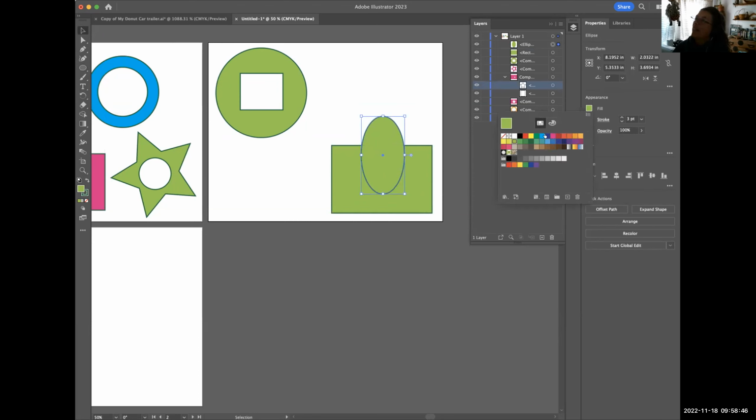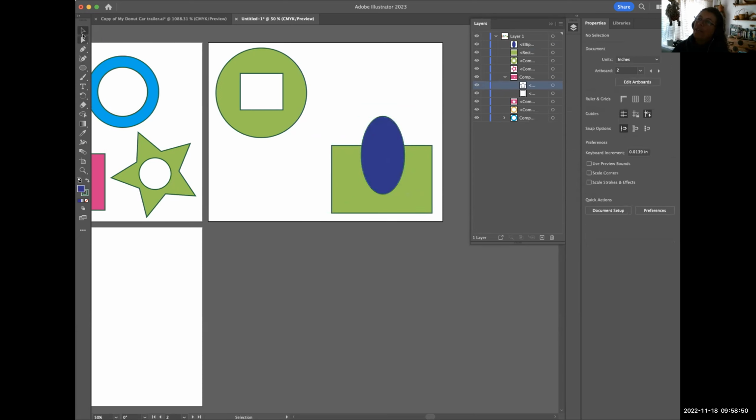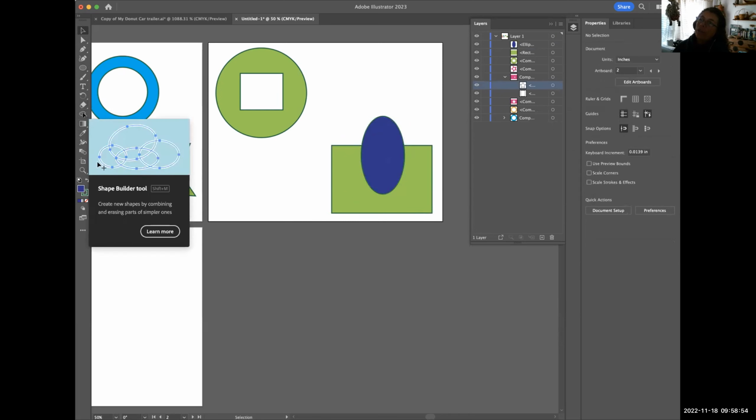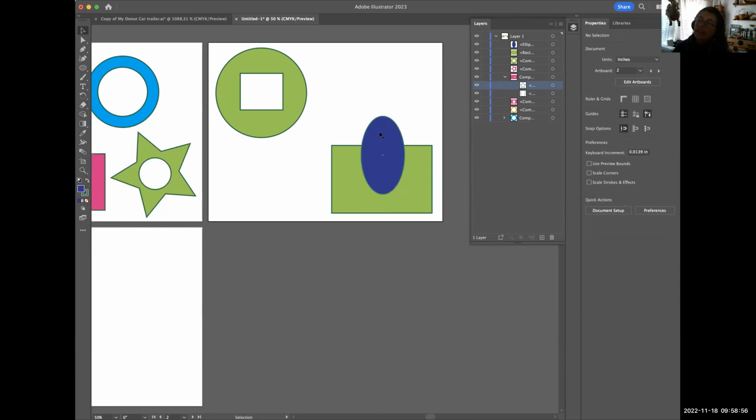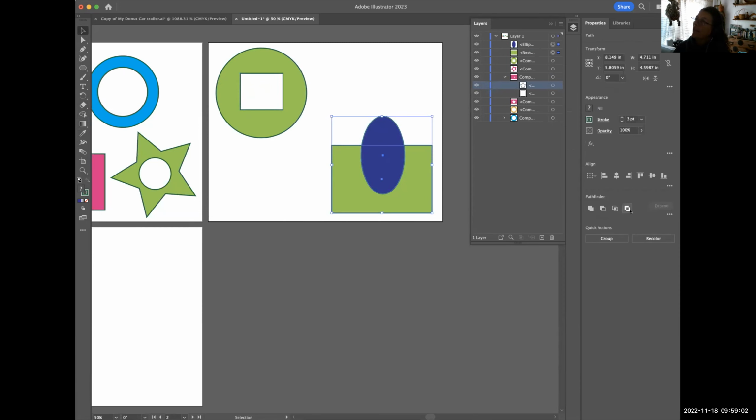I'm going to give this one a deep blue. So my blue is the one that's on top, right? If I were to do this with the shape builder tool, the color always is the one that's on top, just like what I just showed Monica. But with the Pathfinder, these things mean different things. So unite gives us unite.